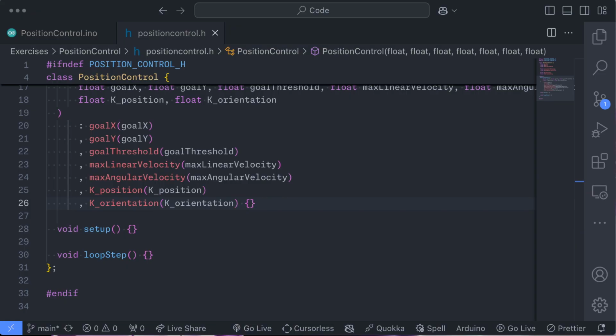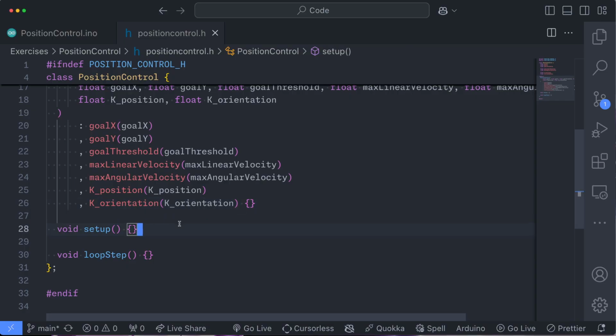In this case, much like some of our other headers, we don't actually need to do anything in setup. There's no additional functionality, no pins that need to be accessed, no microcontroller initialization that needs to be done. So I'll jump down to the loop step method.